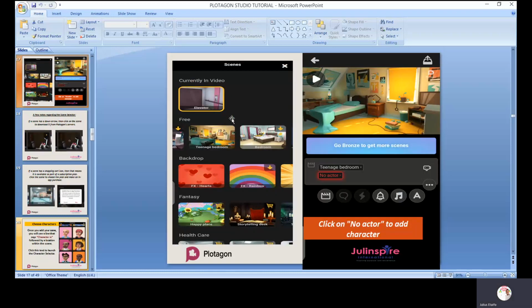So this is the scene selector. You click on any one. Some are free, some you buy. Let's start with the free ones. You see the name, they all have a tag: teenage bedroom, elevator, and so on, depending on your script. So it all depends on your script.